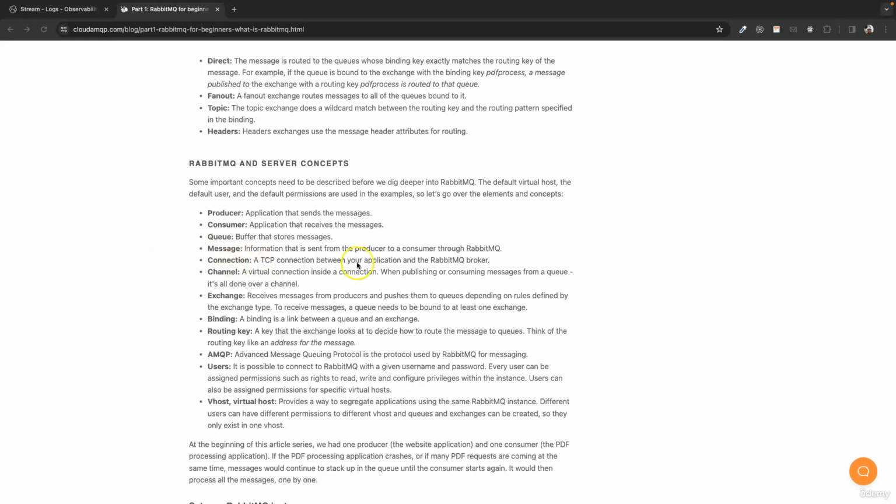Then we have the connection. So we already set up our own connection. Then we create a channel. So a channel is a virtual connection inside a connection. Okay. So when publishing or consuming messages from a queue, it's all done over a channel. Then we have exchange. It's what receives the messages from the producer and then sends them or directs them to the appropriate queues using routing or binding keys. Now, binding is a link between a queue and an exchange. Then routing key is what an exchange uses to send messages to a queue.